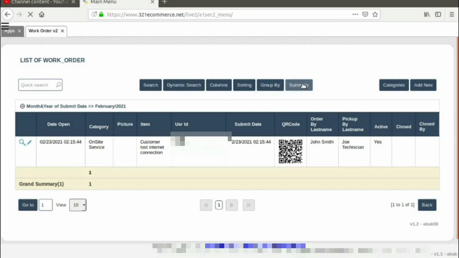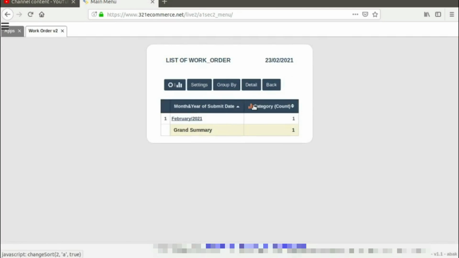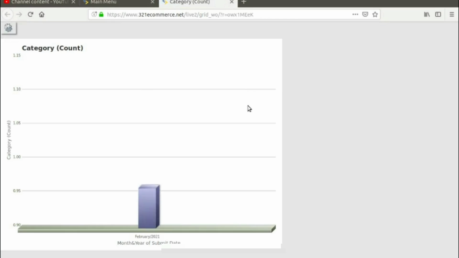Okay. The summary, which is the cool part, this is where you see the graphs. The current graph is designed for categories. So you have the month and the year, and then the sub-level would be the category. You can identify how many work orders are done by on-site and how many work orders are done by, let's say, category B or category C, whatever category that you have. You can identify that here. So let's say, for example, you have 10 categories. It's just going to show you how many tickets were open for that category on that particular month, on that particular year.